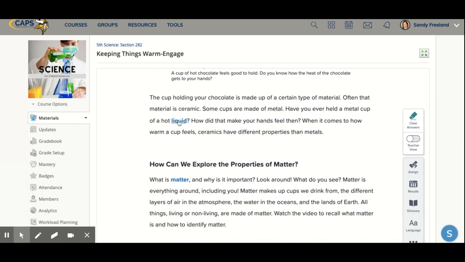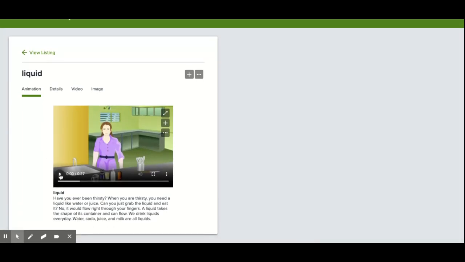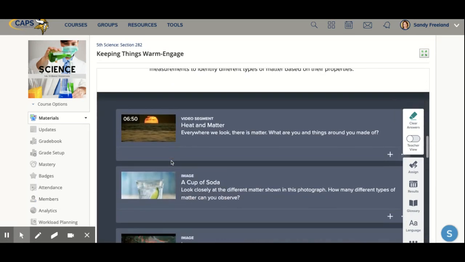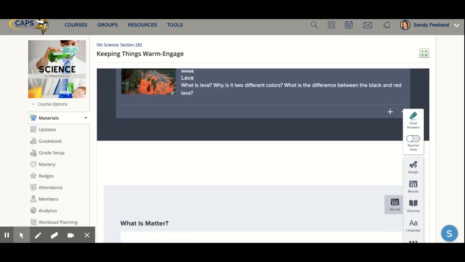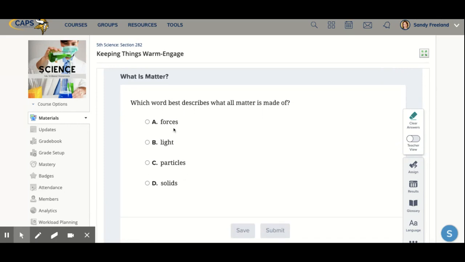They can click on that, and what happened is it brought up that vocabulary in another tab, and we can play that. And then we'll go back to the other tab. As we scroll down, there's more interactive pieces that I can have the kids do, and then here is their assessment.